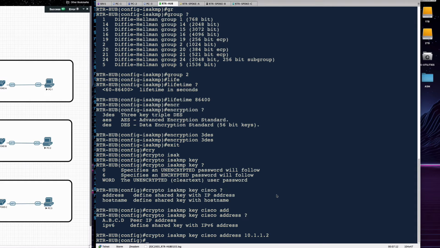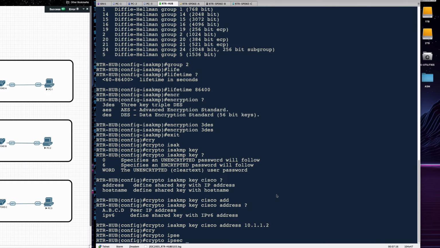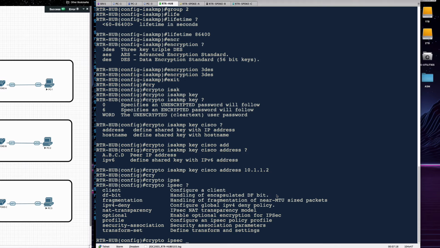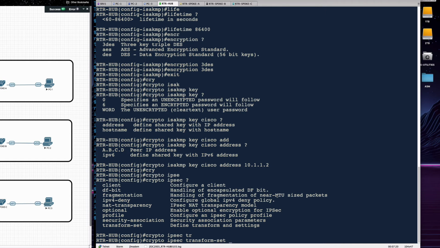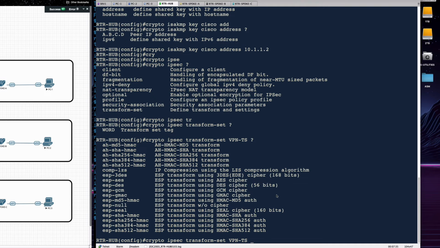So we've set up the ISAKMP. Next step is the IPsec itself. So crypto IPsec this time. And we're going to set something called a transform set. The transform set is the encryption standard that we're going to use. So let's give it a name. This can be anything. You can call it TSET, you can call it whatever you want. I'm going to call it VPN TS, but it can be anything. Just think of a name. Remember it for later though.